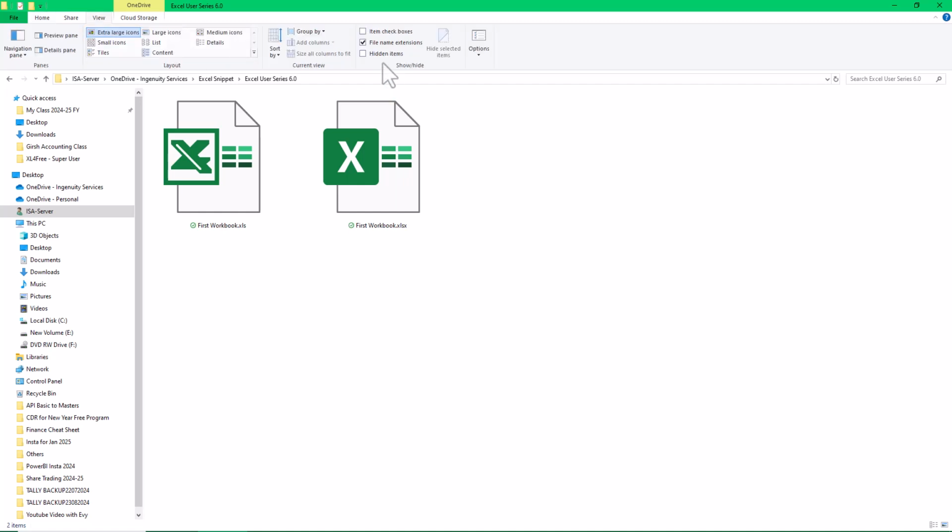Sometimes like this, you will see only the name of the file. You cannot identify whether it is an older version or a new version. Even somebody with my exposure to Excel may not be able to spontaneously recognize which one is the older version and which one is the newer version. The older version will be the left-hand one, and the newer version will be the right-hand one.